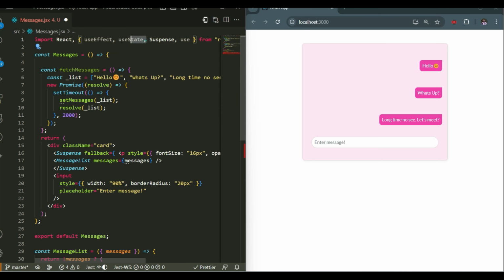Alright, so basically what I'm going to do is now I have to pass this function, which is actually an async function, because it returns a promise. Now I have to pass this function down to the listing component, which is basically wrapped inside the suspense block. So I am not going to pass the messages, I am going to pass that promise.